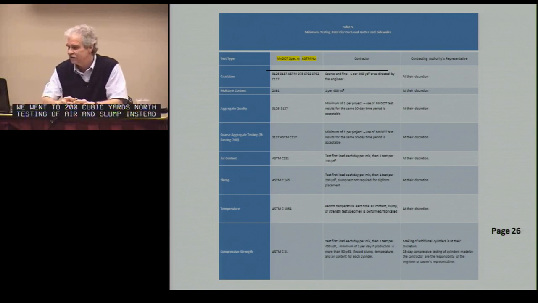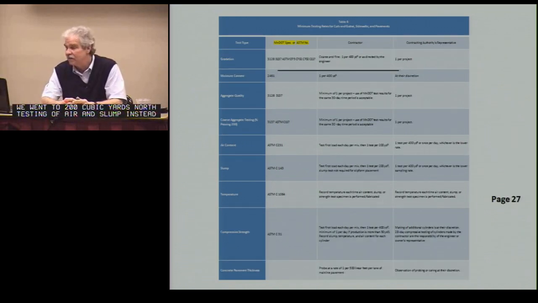And then page 27 is Table 6. And here we have the contracting authority's representative testing rate, which is at every 400 cubic yards and 200 cubic yards by the contractor. The contractor testing rate in these two tables is the same, whether it's Table 5 or Table 6. If he sees concrete testing as a bid item, then he's basically hiring somebody to do that Table 6, the second half there, the quality assurance part. So that's how he tracks it along.